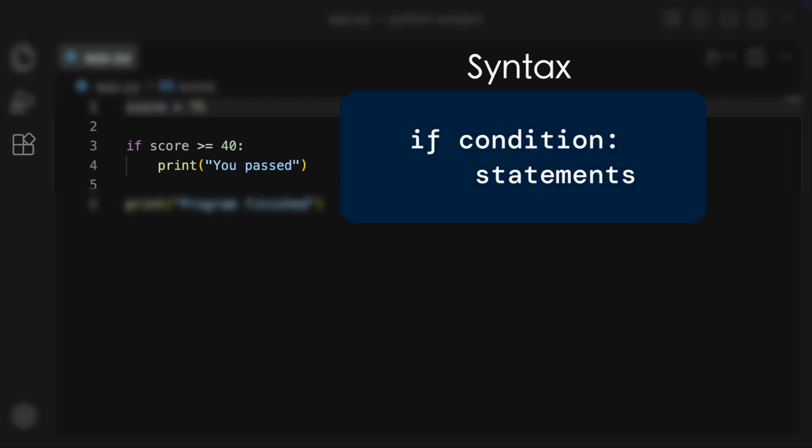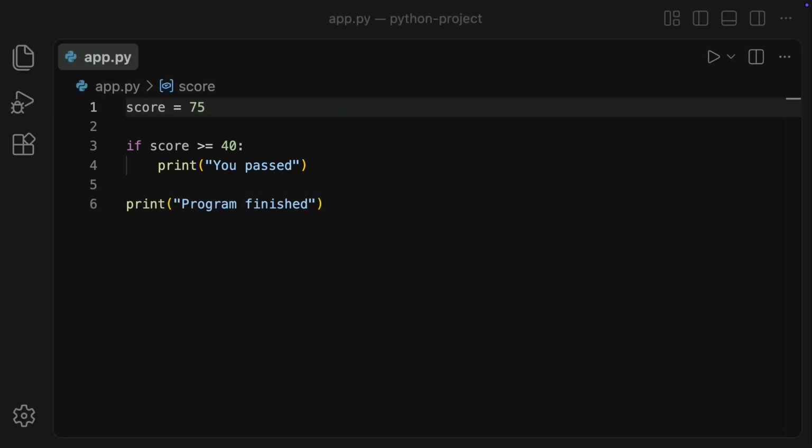Now let's look at the syntax a little more closely. The if keyword starts the if statement. After if, we write the condition that Python needs to check. Then we add a colon. The statements that should execute when the condition is true are written on the following lines with indentation. Typically, we use 4 spaces for one level of indentation. In most code editors, pressing the tab key will handle this indentation for us.